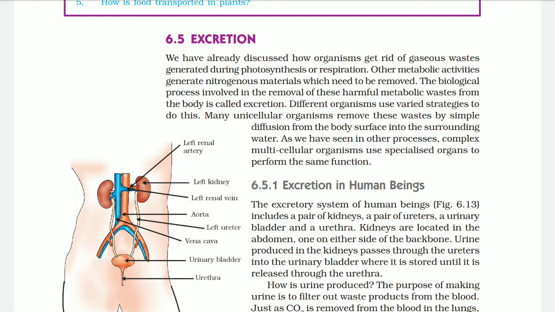This is for class 10, chapter 6, 6.5 Excretions. We have already discussed how the organism gets rid of the gaseous waste generated during photosynthesis or respiration. Other metabolic activity generates nitrogenous material which needs to be removed. The biological process involved in the removal of this harmful metabolic waste from the body is called excretion.